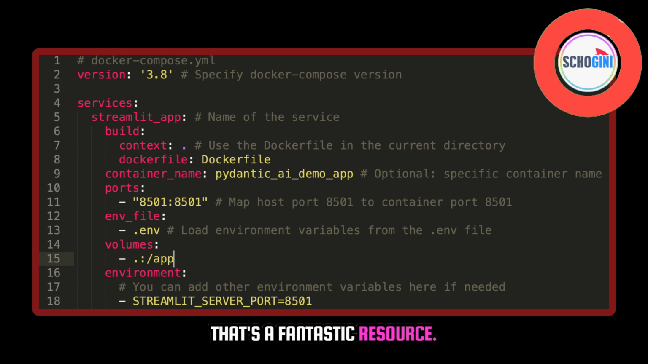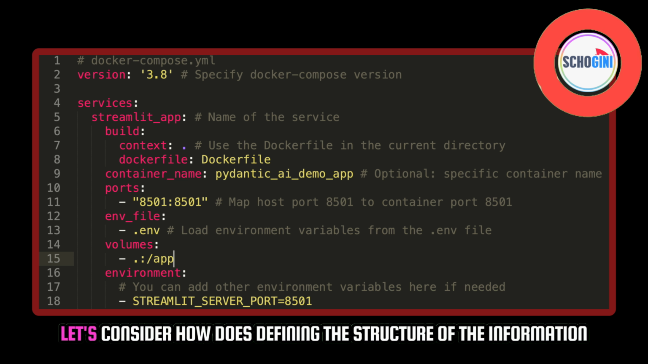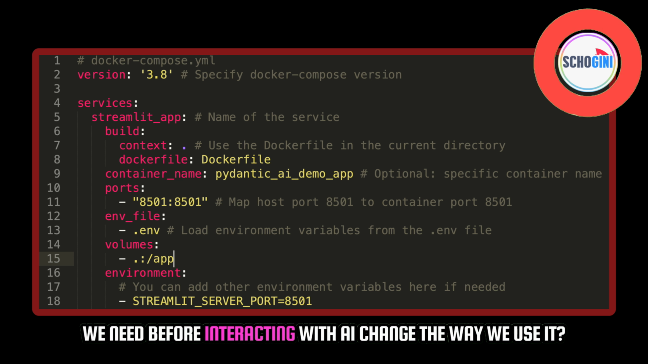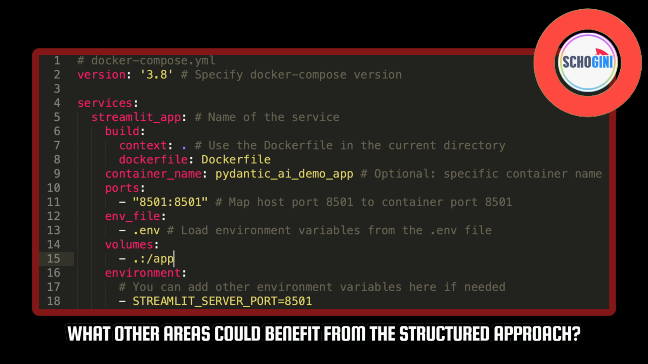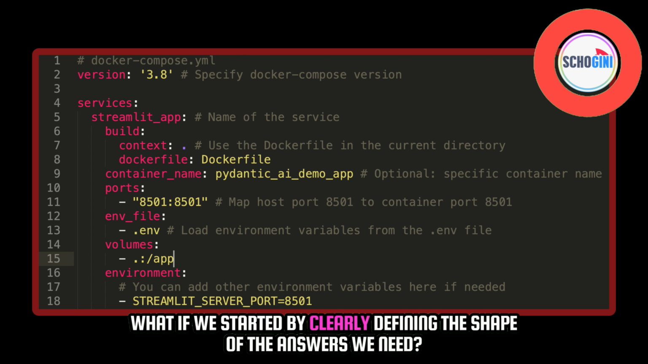That's a fantastic resource. Now, for a final thought to leave our listeners with, let's consider this. How does defining the structure of the information we need before interacting with AI change the way we use it? What other areas could benefit from this structured approach? Instead of just asking questions and hoping for the best, what if we started by clearly defining the shape of the answers we need? That's a great point.